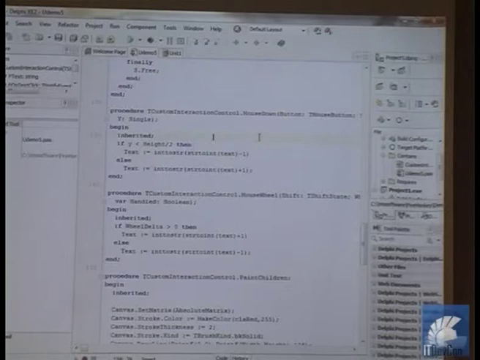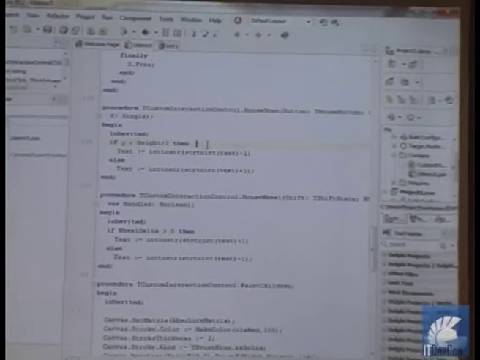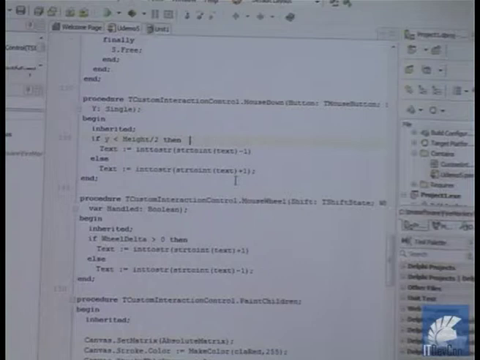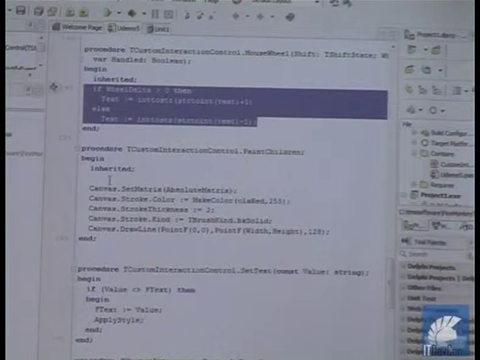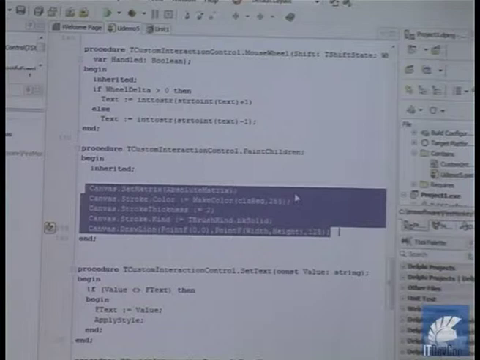Then I have the mouse down event on control level. Here, if I click the control in the upper part, it will increment the value. If I click it in the lower part, it will decrement the value. I do the same thing for the mouse wheel. If my mouse wheel rolls up, increment the value, roll down, decrement the value. Here I still have some custom painting on top of my style. I left it from the previous example.